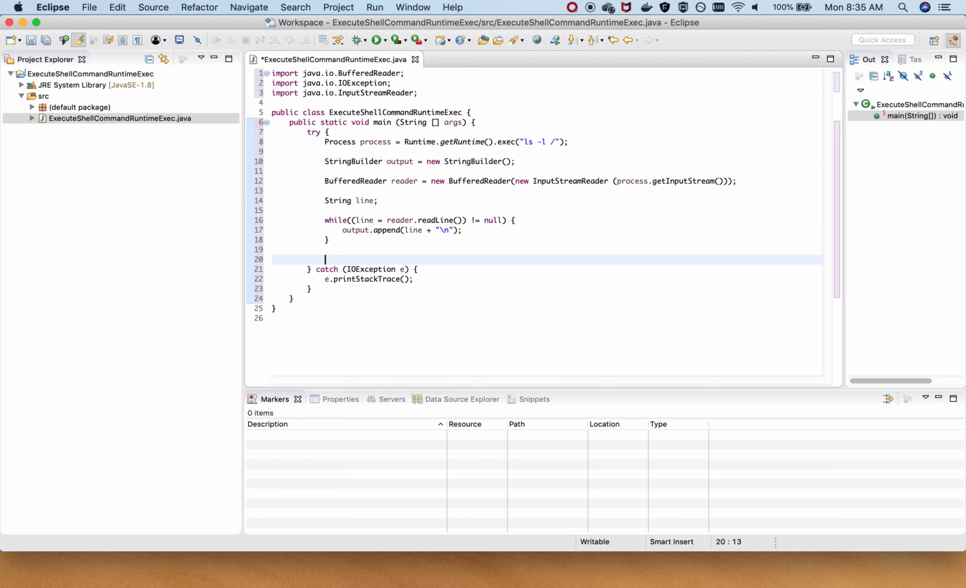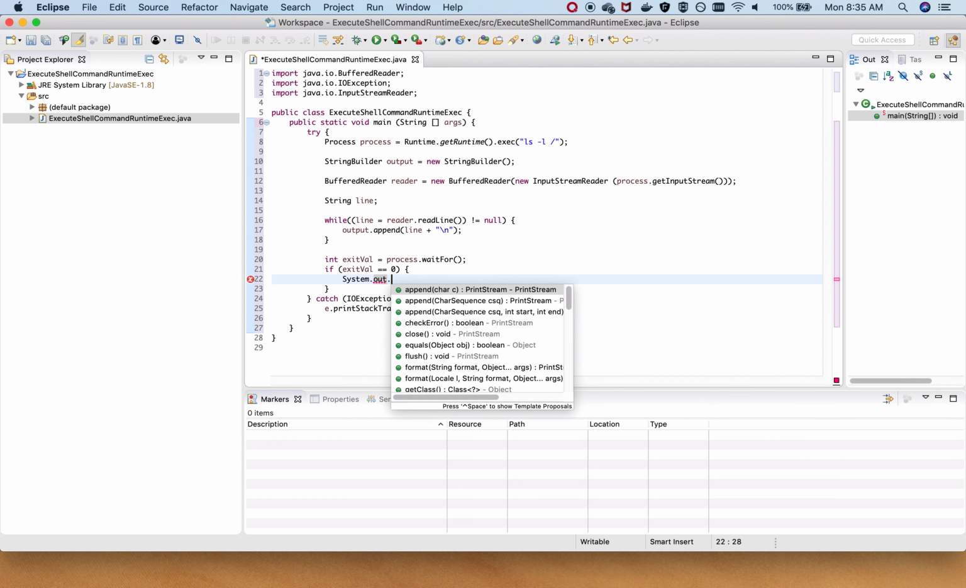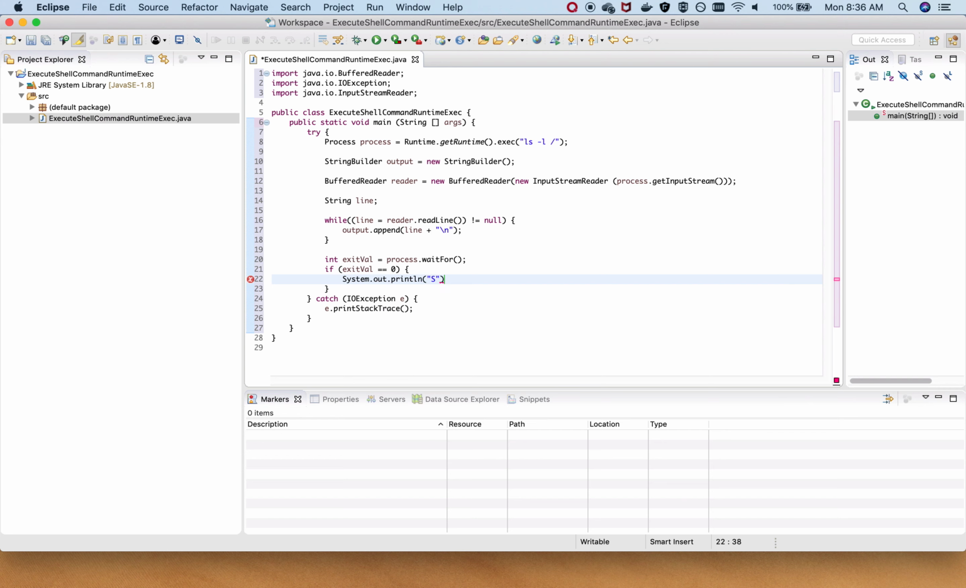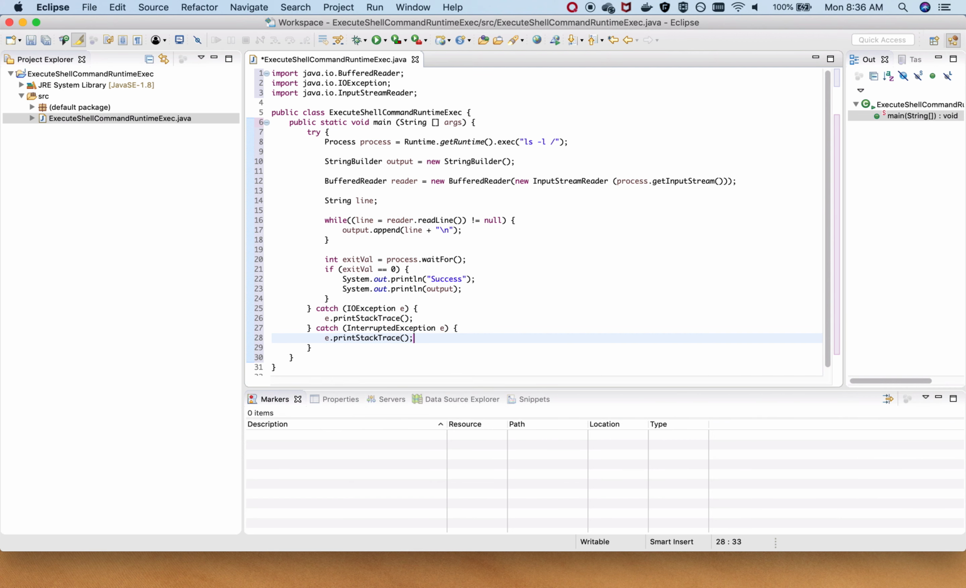And also we can run into some errors, so we want to be able to get the error code and also print a message to the user. In case it's a 0, we will print a success, and we will print the whole output to the user. System.out.println, and we print out the output. We need to catch that exception as well, InterruptedException, and the only thing we need to do is just print it out with printStackTrace.